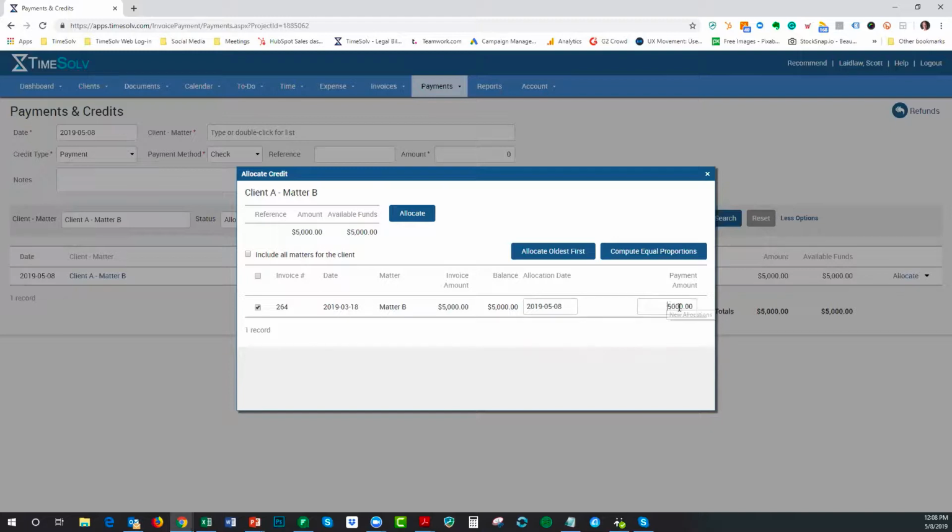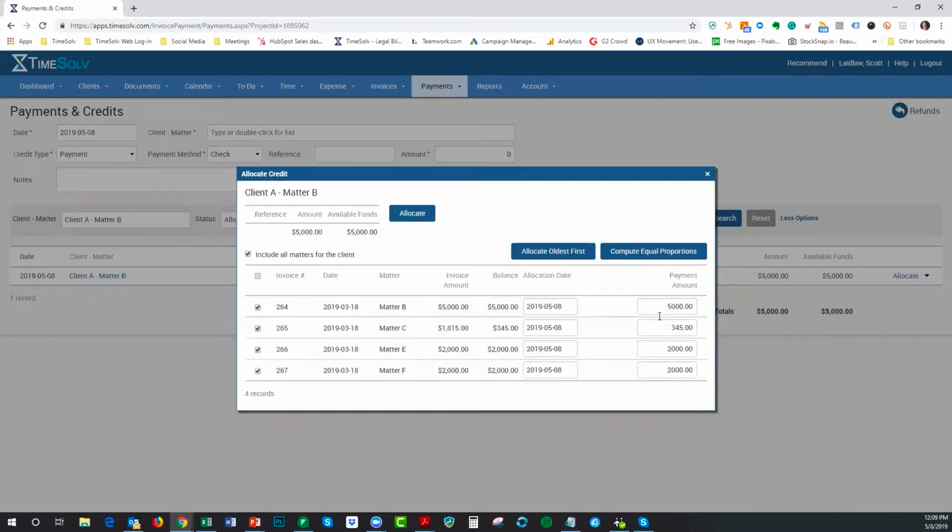Now, the payment amount, you don't necessarily have to pay off the entire balance. It'll automatically populate this field. And even when you check this box, it'll automatically populate these fields. But let's say you have this $5,000 and you want to do $4,000 here and spread out 1,000, you know, do whatever. You can calculate how you want the payments to be allocated in this field.